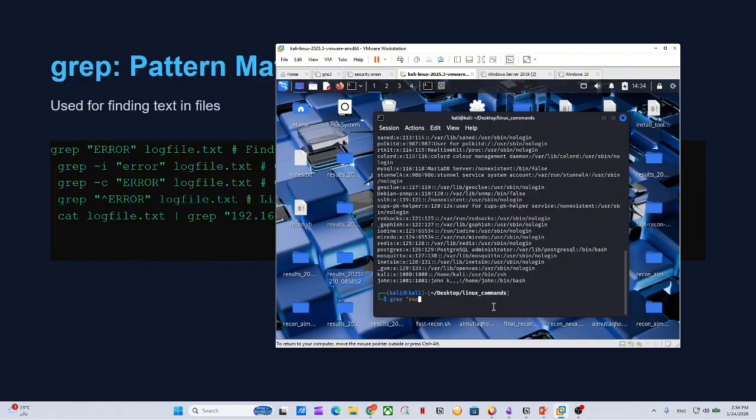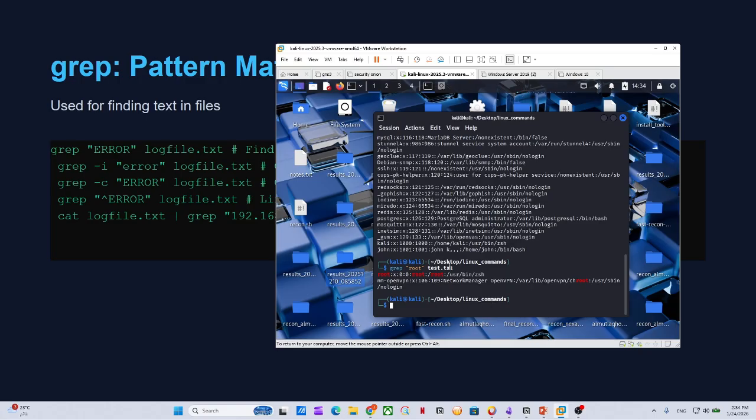So now I'm going to try to grep root, the user root, from test.txt. As you can see, it just displays the line where root is mentioned in the file. Grep is used to search text inside the file.